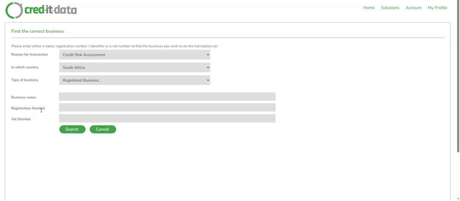If this is a registered business, try to use the registration number, as this is a unique number per business. The business name would be the next best option, but this could return multiple results. VAT number would be the third option, as this could possibly return multiple results, or even none, if it is not linked to a business.